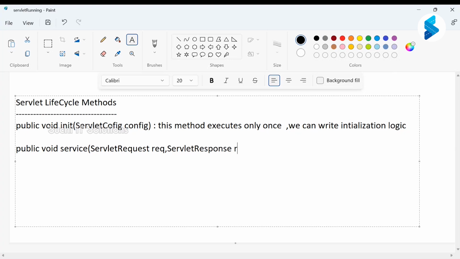Servlet response. This method, the service method, executes when a client gives a request. It executes when a client gives a request.